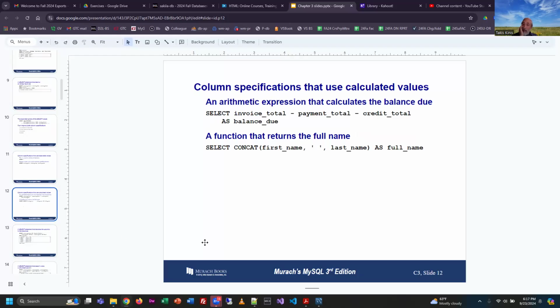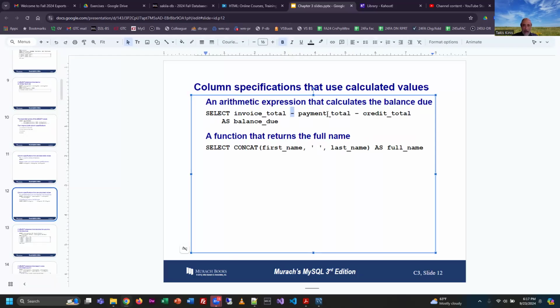All right. Here's an example of one that's using a calculation. So they have this example of like, you might have an invoice total, and then there's a payment that the customer made, and then they got some credits or whatever. And then the result of that math. So it'll pull all three columns. It will subtract payment total from invoice total, then subtract credit total from that. And then it will display it as a separate column called balance due. So you get the math result there.